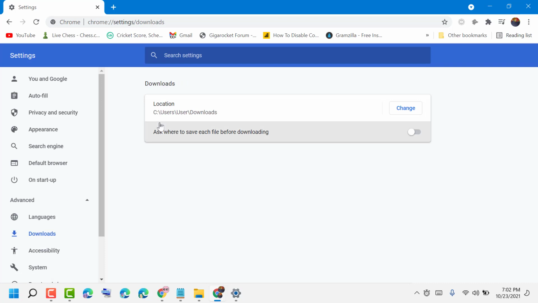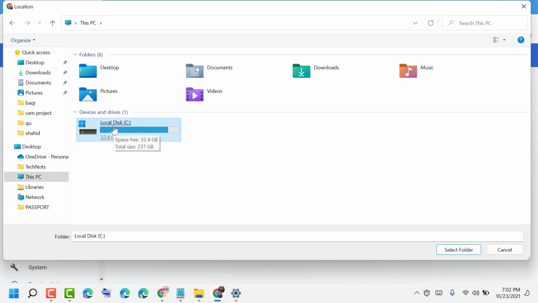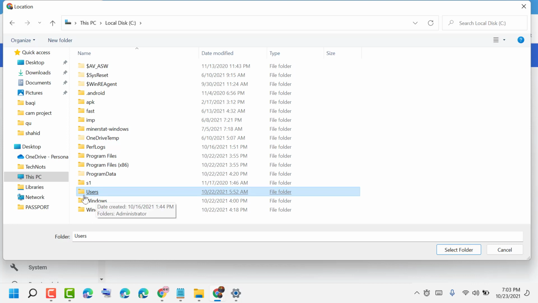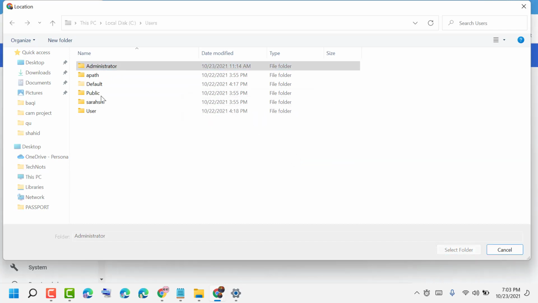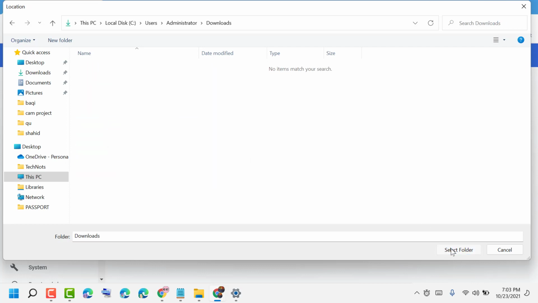Here make sure you use proper location in case it's not C drive. So change, select this PC and C drive, select your user account if you have some profile. So select proper profile which you are using, like administrator, then select download folders, then select folder.